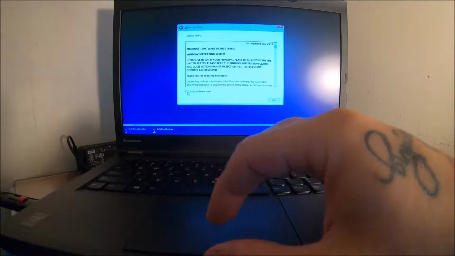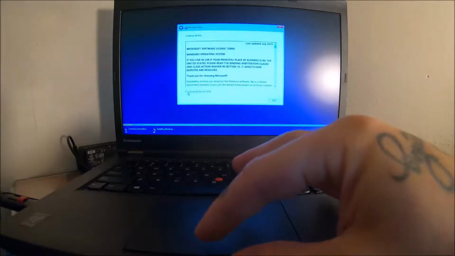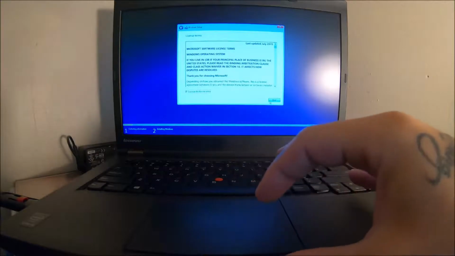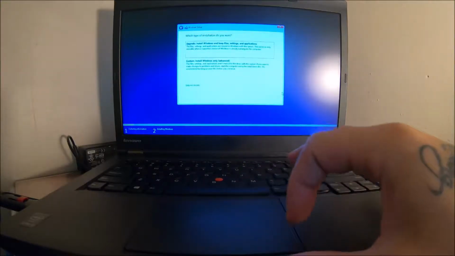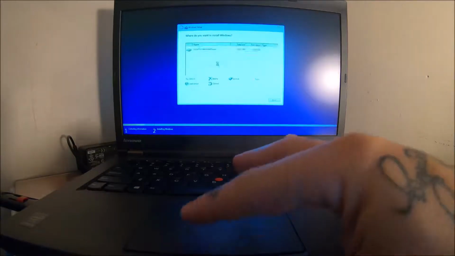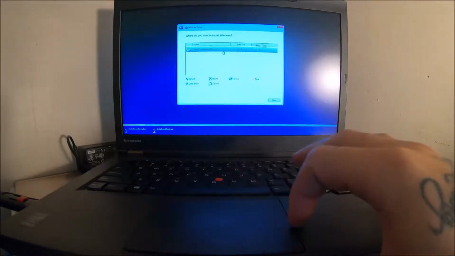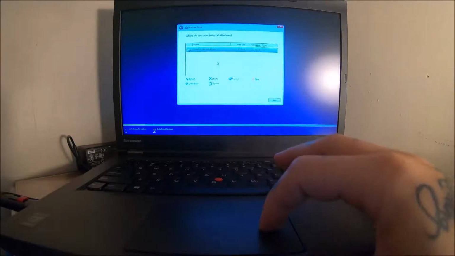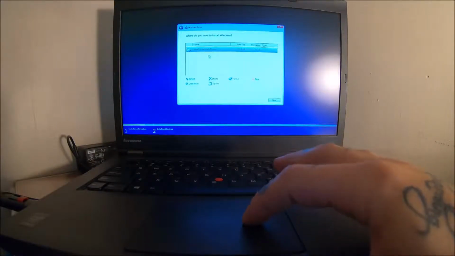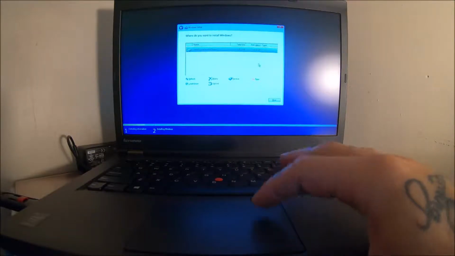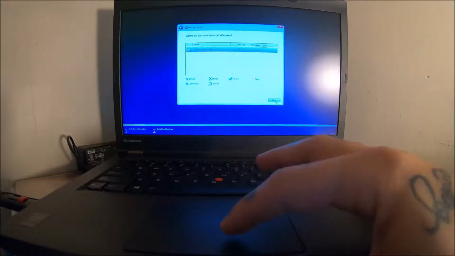I accept the license terms. And then click next. Alright, custom install Windows only, advanced. Now once you get to this screen, there might be a couple of these. So what you want to do is just delete them until they're all in one spot. And then you just click next.